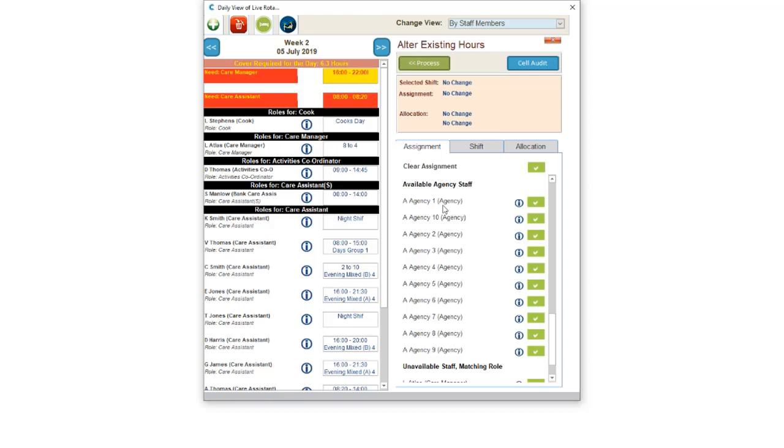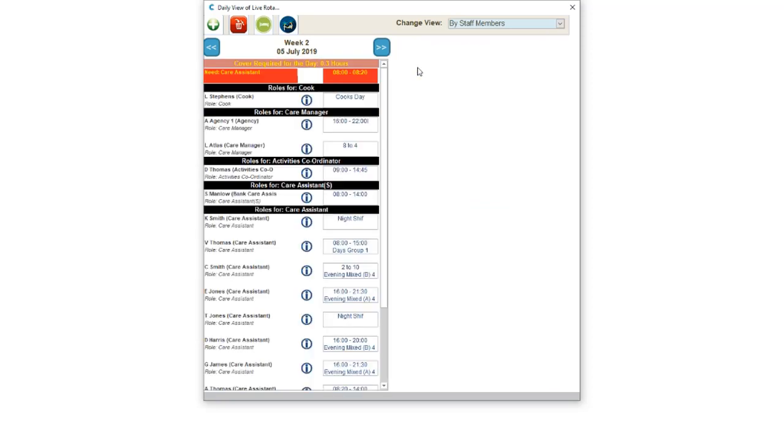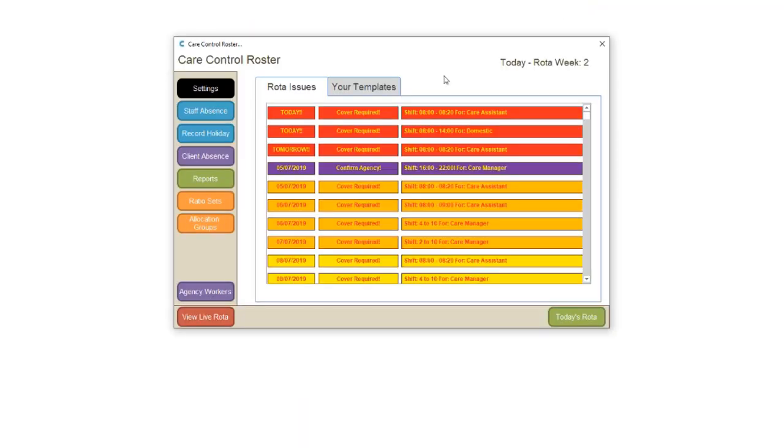And if we were to pick agency 1 from the list, and we then assign that to that particular shift, you'll now notice that agency 1 is now assigned and we've dealt with that particular issue. When we go back to our issue screen though, you will see we've got a new type of issue. It's in purple and it says confirm agency.